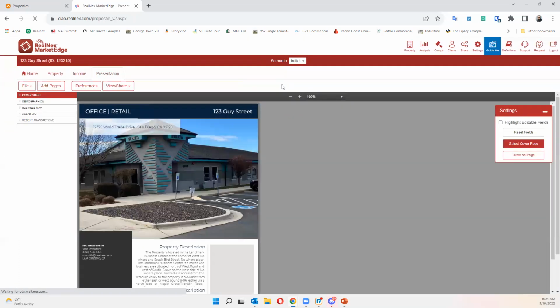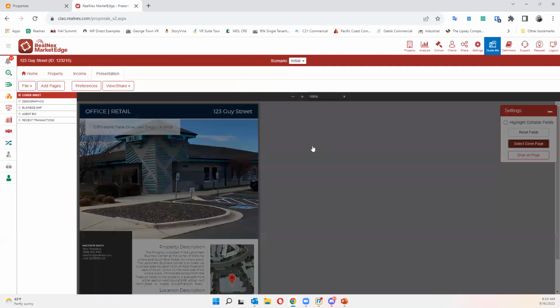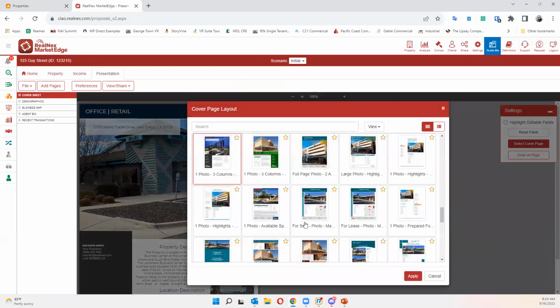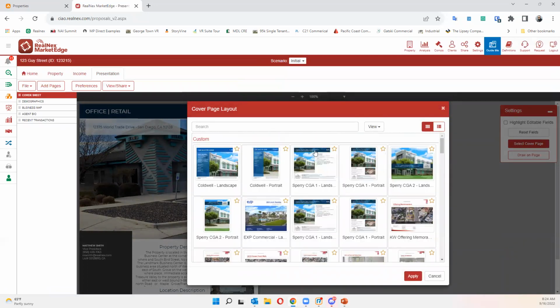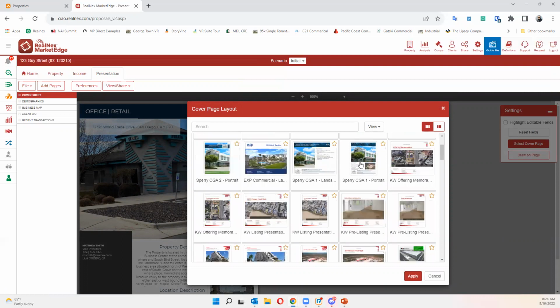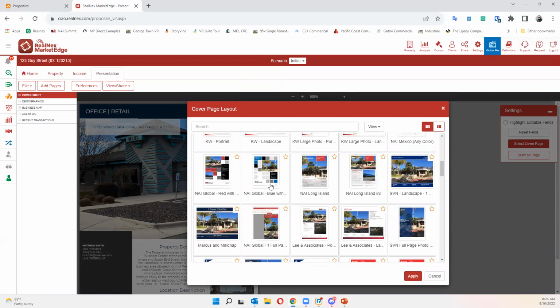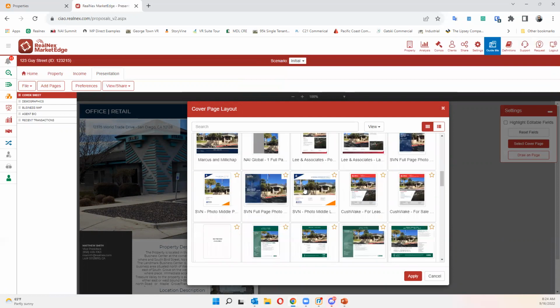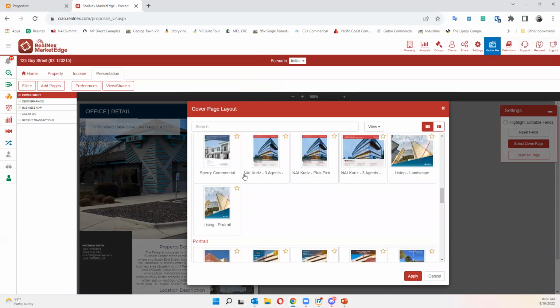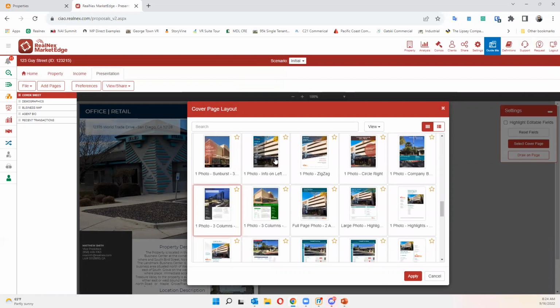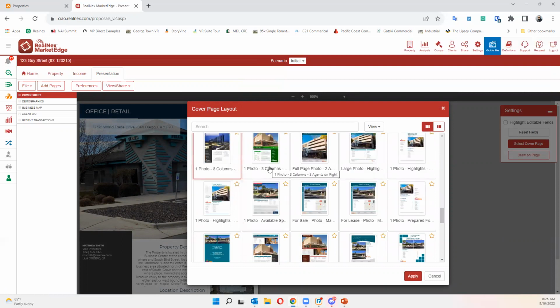From presentation, I mentioned you have a lot of different cover pages that you can utilize. We can customize cover pages for you as well. So if you want a custom cover page, no problem, we can do that for you. We have plenty of custom cover pages in here for a lot of brands: Marcus & Millichap, SVN, CBRE, Cushman & Wakefield, and NAI. This one here I like. This is one of my favorite ones for leasing.